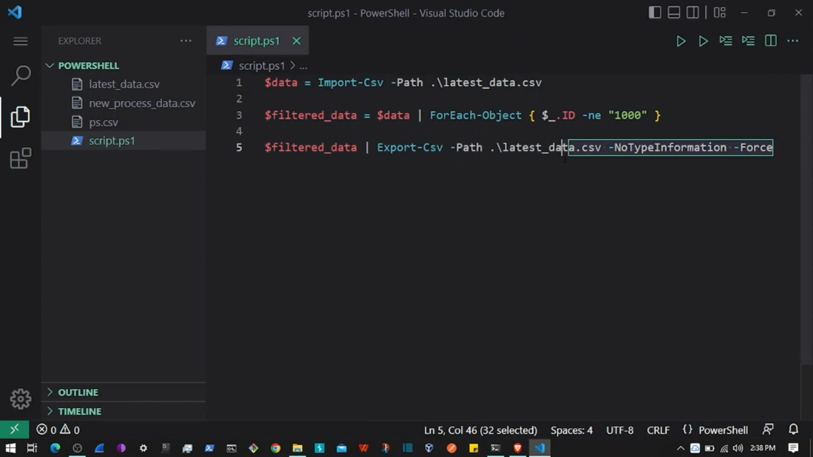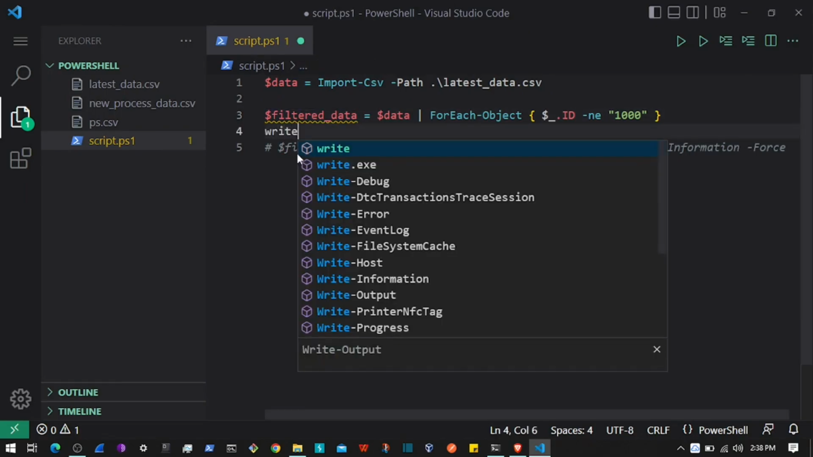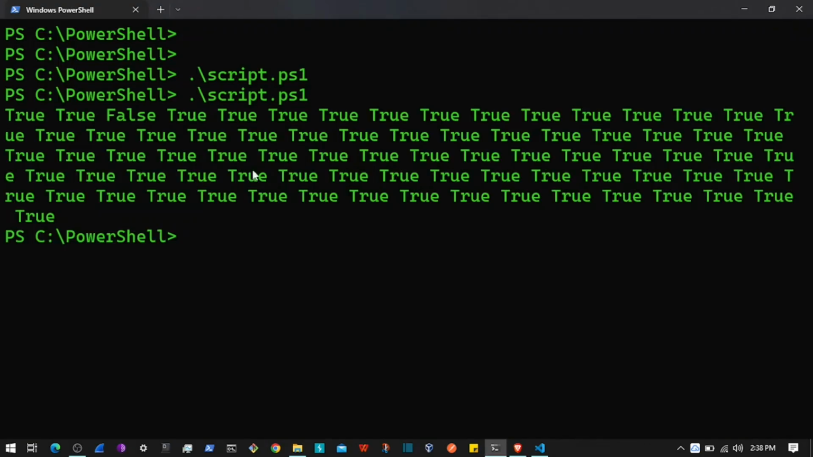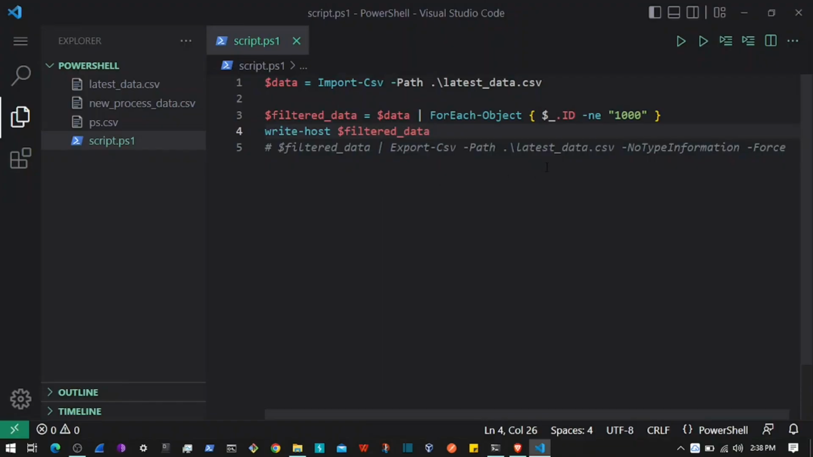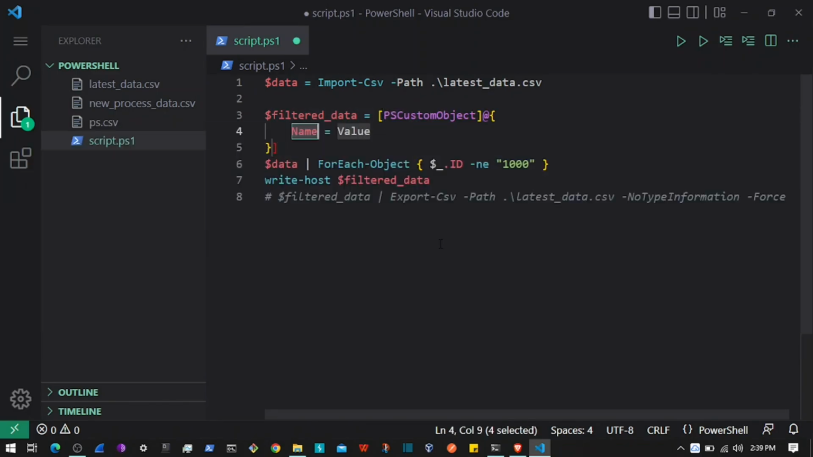So let's see if the filtered_data has some records. If I write Write-Host with the filtered data and execute the script, it has true values, boolean values, which means we have something wrong in our loop. So let's do one thing. I will create an empty object or PSCustomObject, let's say. So PSCustomObject, and it has nothing, it's completely empty.